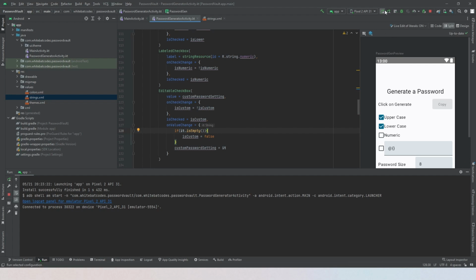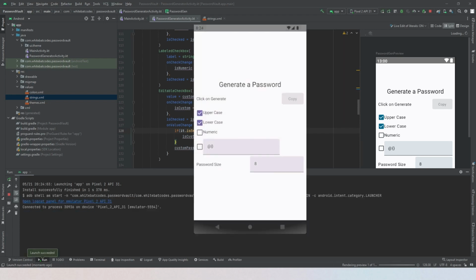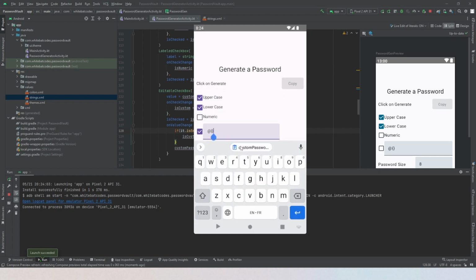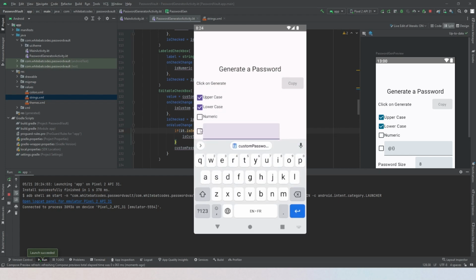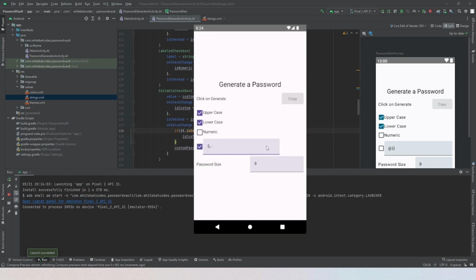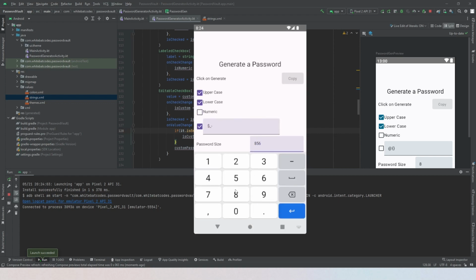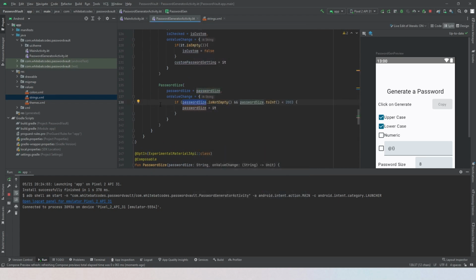Alright, back to our application. Let's run that again. Okay, so here I'm going to check this and let's erase those, and you can see that the text field is unchecked, and we can add new values and check it back. Alright, now that looks good, and here you can see the field. We can write longer strings, and that's also because we're not checking in our text here for the password size. We need to check it for the actual value.